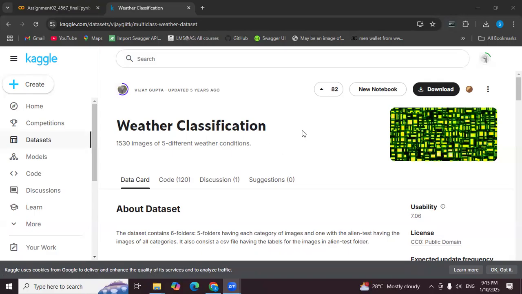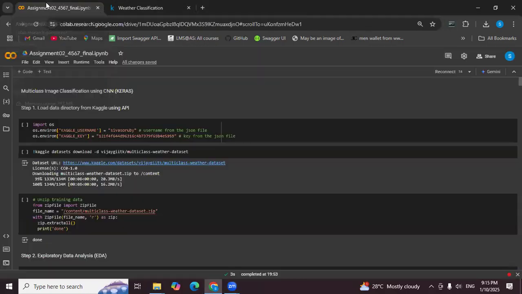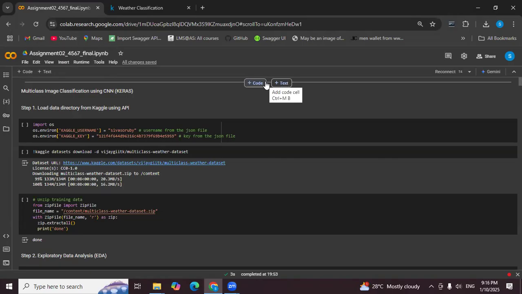I am using this dataset from Kaggle, and from it I'm going to create my deep learning model. For using this data, I'm not going to download the data and save it in my drive or temporarily in Google Colab. Instead, I'm going to load the data using the Kaggle API. So first we need to download the data from Kaggle using the Kaggle API.